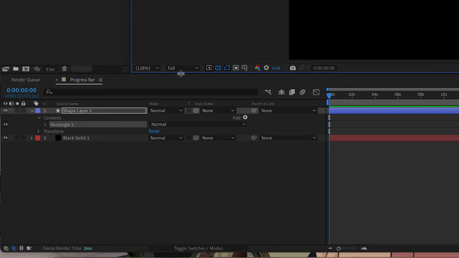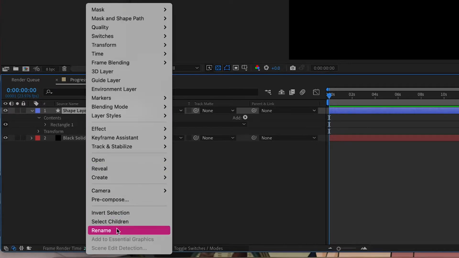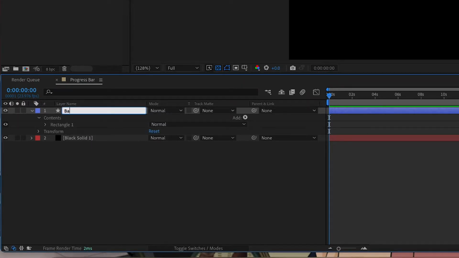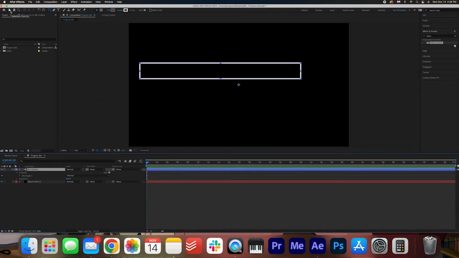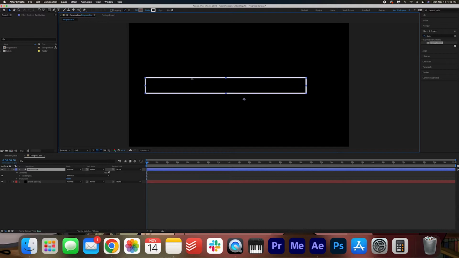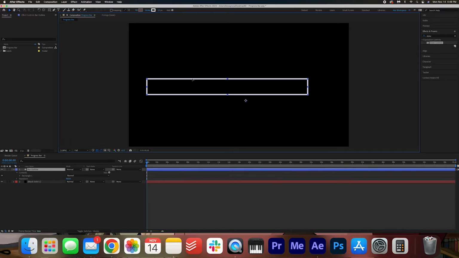Perfect. I'm gonna right click, rename it bar outline. And I'm just gonna hit that selection tool and just move this down to about here. I'm gonna leave a bit of room for my number animation here later.